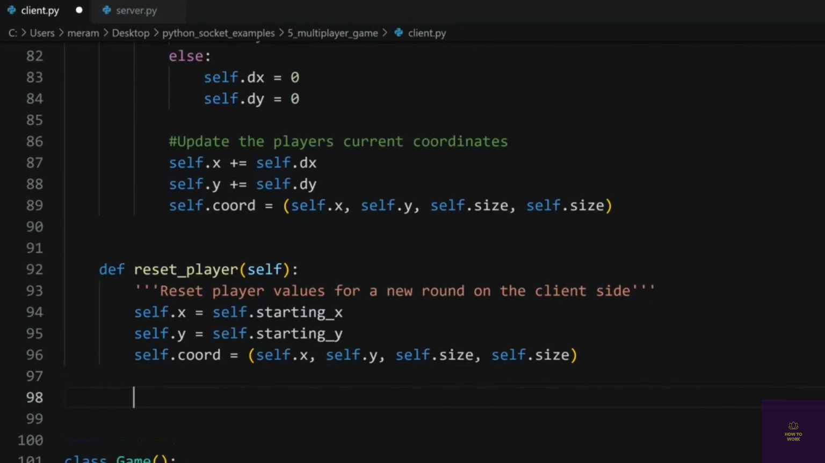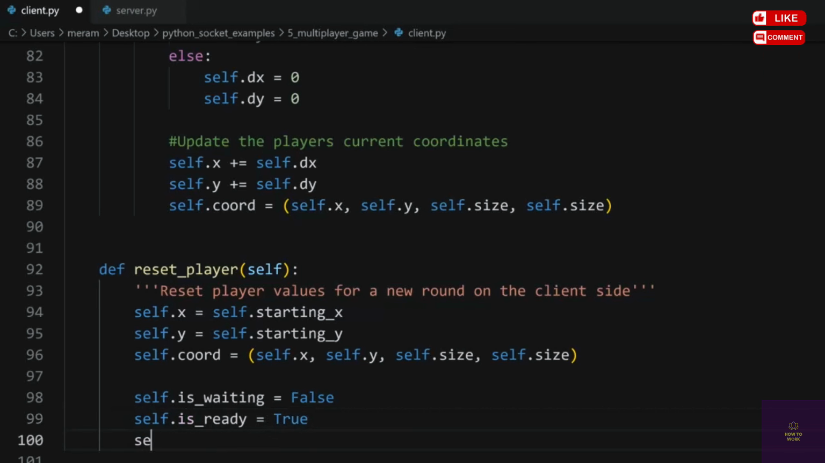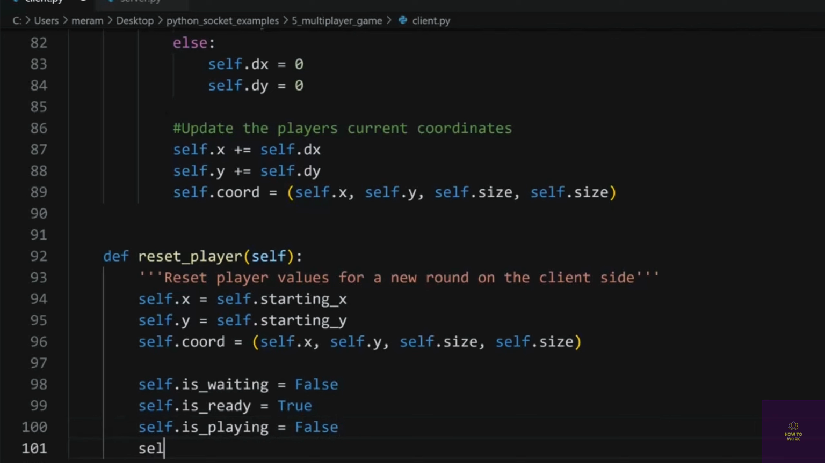Another thing that we should update when we reset the player is our Boolean flags. So if we are resetting the player, it means the user has hit enter to play again. So we are no longer waiting. So self.isWaiting is going to equal false. We're not waiting anymore. We are ready to play. We're just waiting for everybody else to get ready. So we'll say self.isReady equals true, but we're not playing yet. So we'll make sure self.isPlaying is false. And then let's update our status message. So self.statusMessage is equal to "Ready... waiting for other players." All right, great. So that's all set.